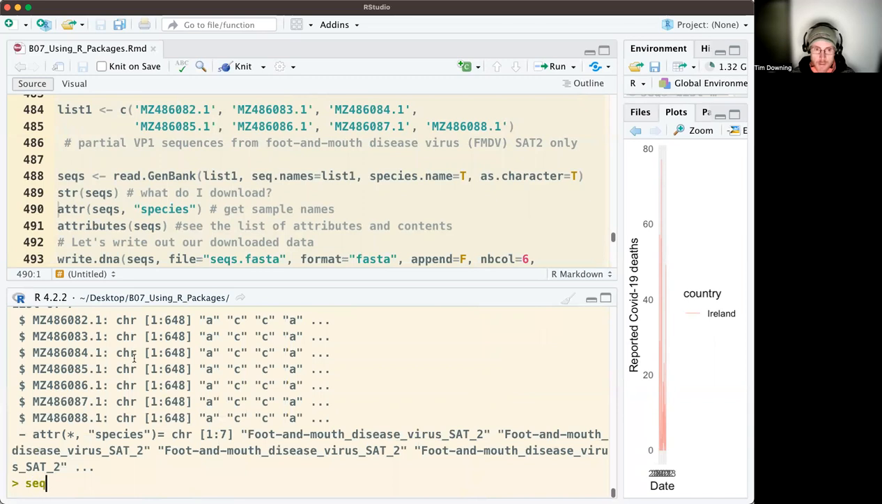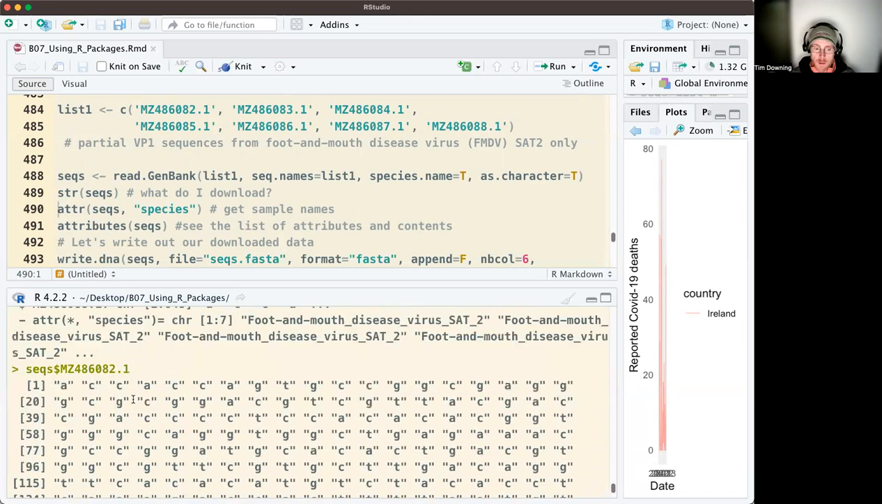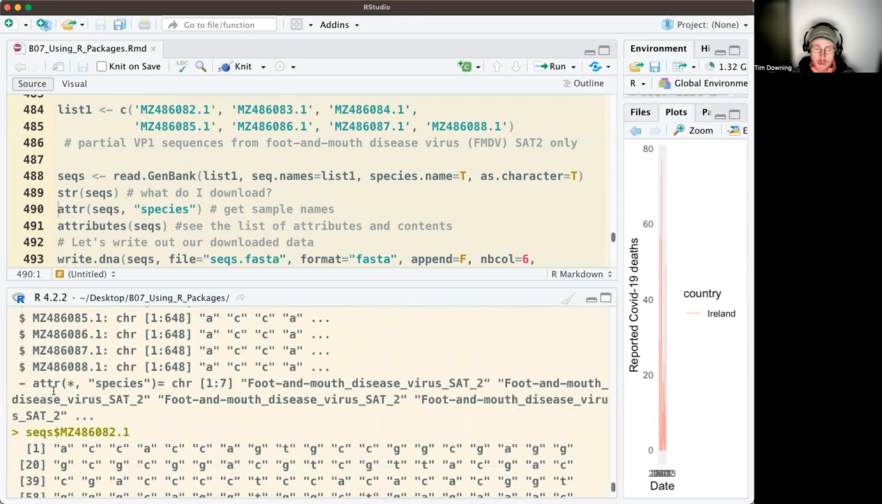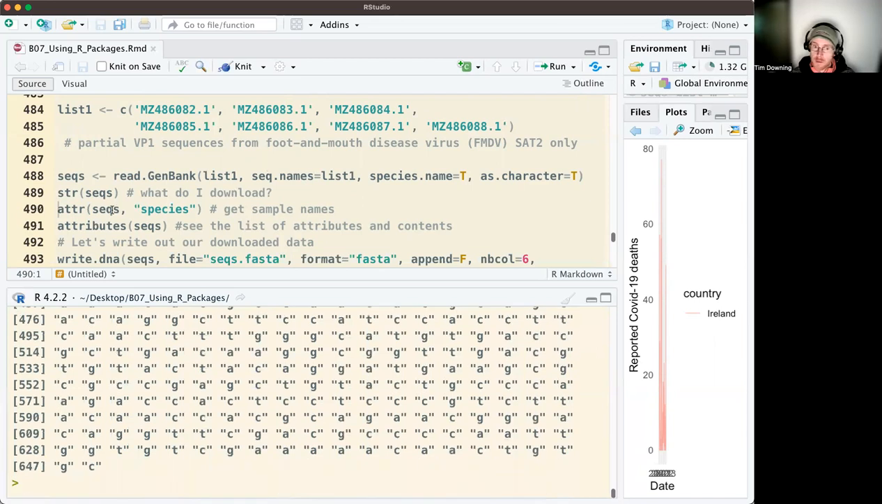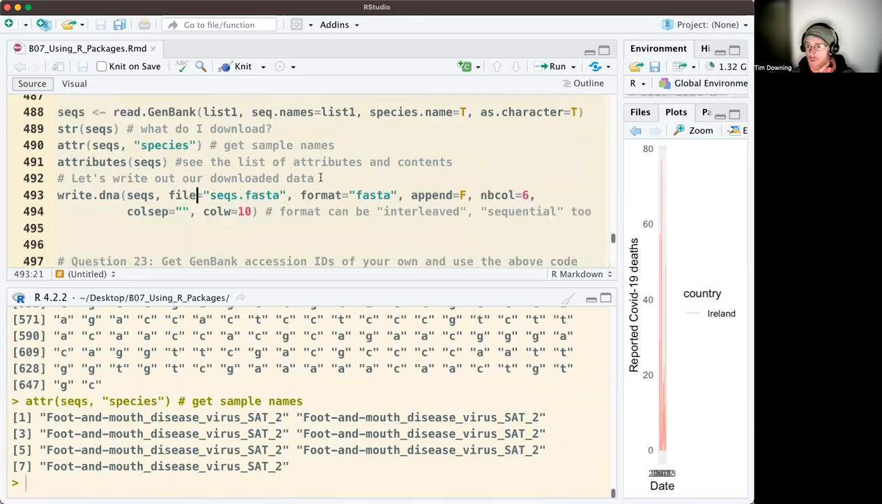So let's look at seqs dollar, and we'll choose the first one. You can see there we have the sequence, and then there's metadata embedded in our vector there. We can check the attributes of our species as well. They're all foot-and-mouth disease virus, SAT2. And then we can write that out if you want.